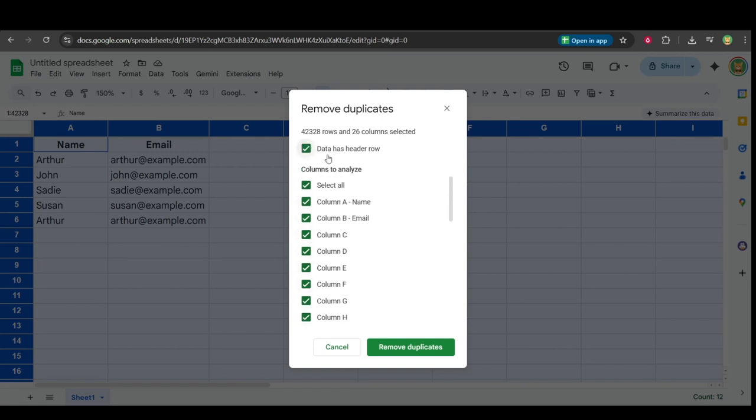Before you do anything else, check the box labeled Data has Header Row if your first row contains column titles like name, email, or ID. This tells Sheets to treat that top row as labels, not as data to be deleted, so your headers stay intact.